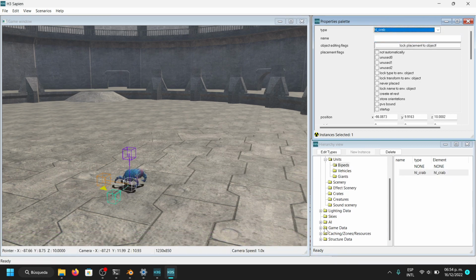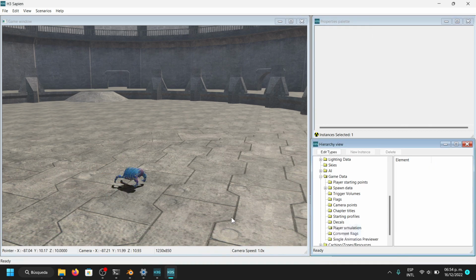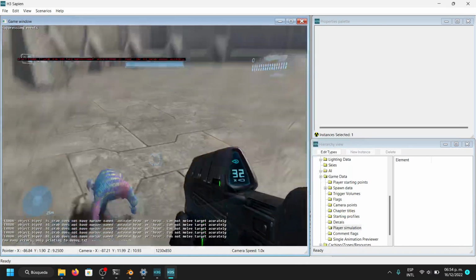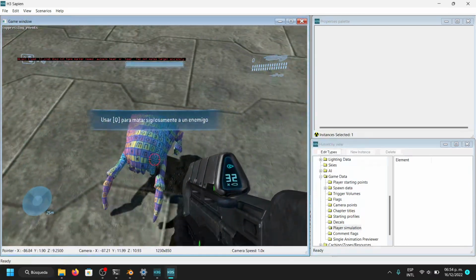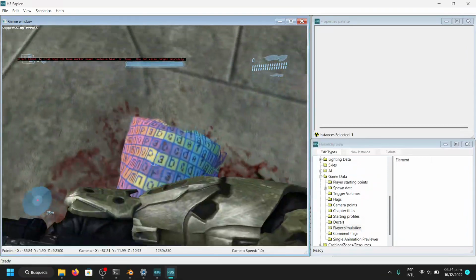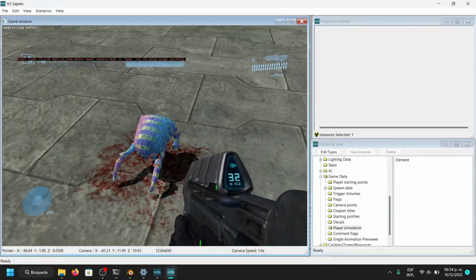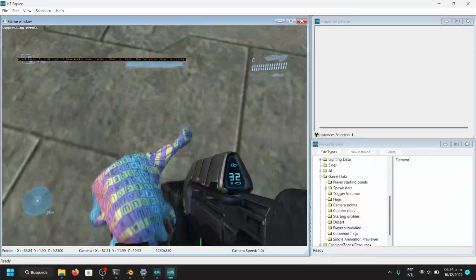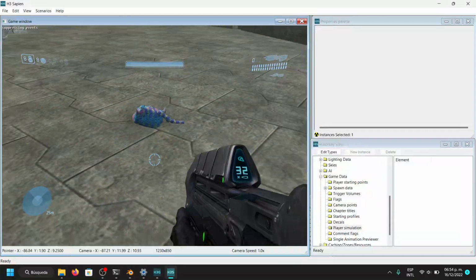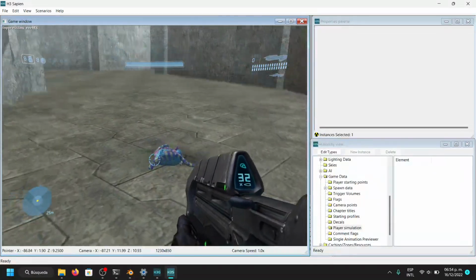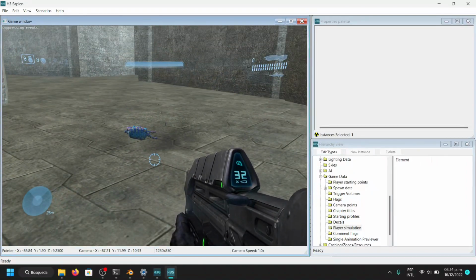Replace it. It doesn't have textures, of course. And spawn right here. Here we are. And here is our graph. If I kill it, it didn't die, because of course it has quite a bit of life. And as you can see, it is working. It has a working ragdoll.